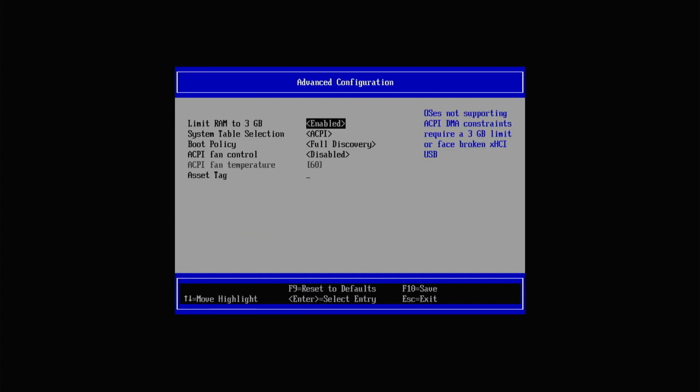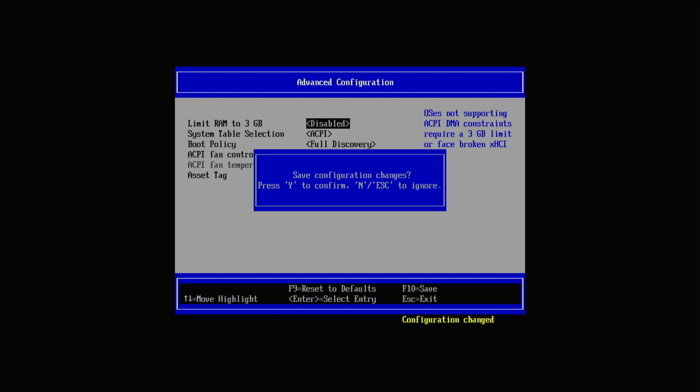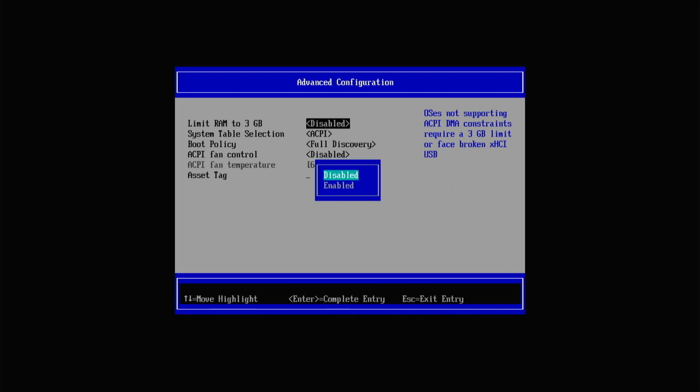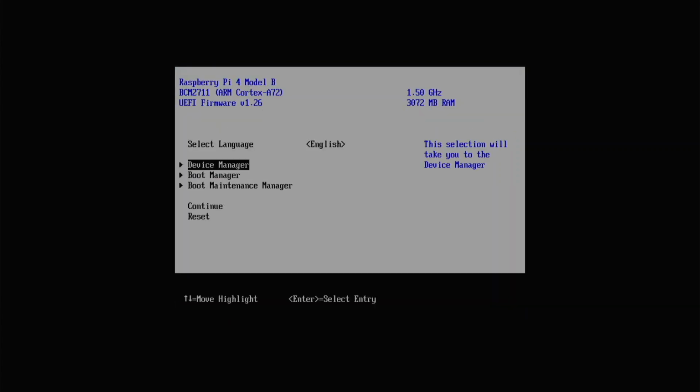And we are going to go over to Advanced Configuration and limit RAM to 3GB. Click this and go to Disable. Then hit F10 to save, hit Y, enter. Now we will be able to use all of our RAM, so this will really help us get better performance. So hit escape, go all the way back, go down to continue, and now boot up.